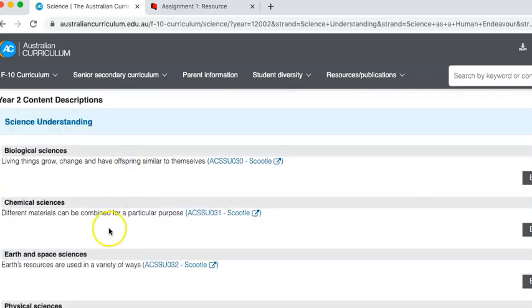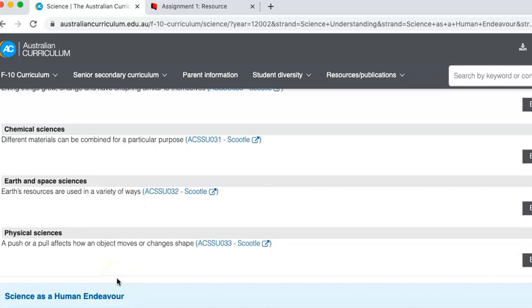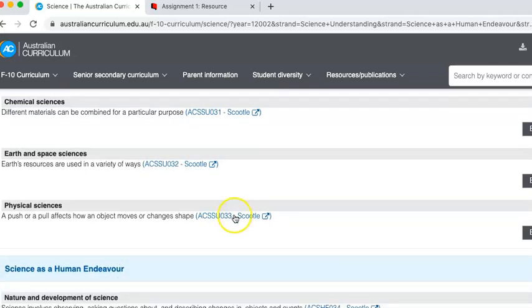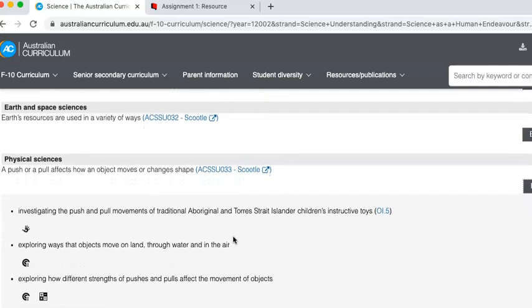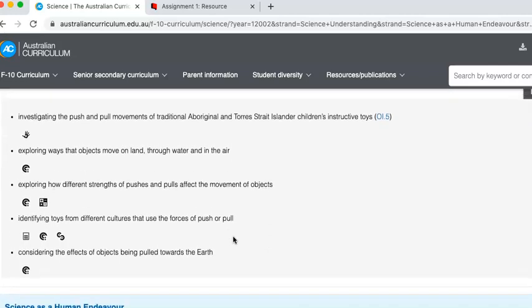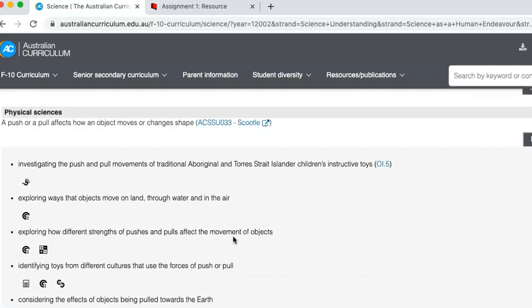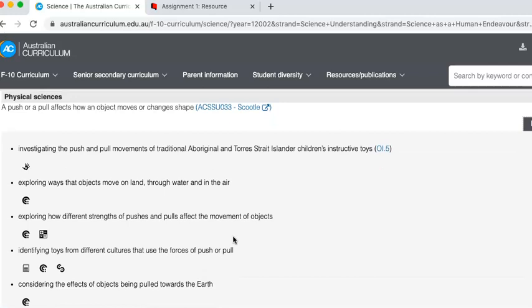So you've got biological sciences, chemical sciences, earth and space, physical. I chose physical. I clicked on the elaborations over at the side and I was looking at the push and pull. And you can look at the elaborations which give you an idea of the kinds of activities that would be relevant for that particular content descriptor. These are adaptable. These are just ideas or suggestions that would be relevant.